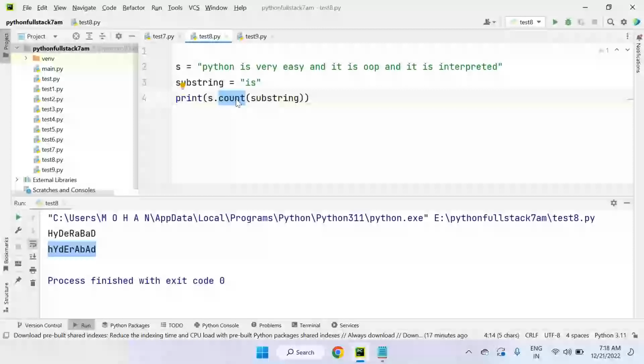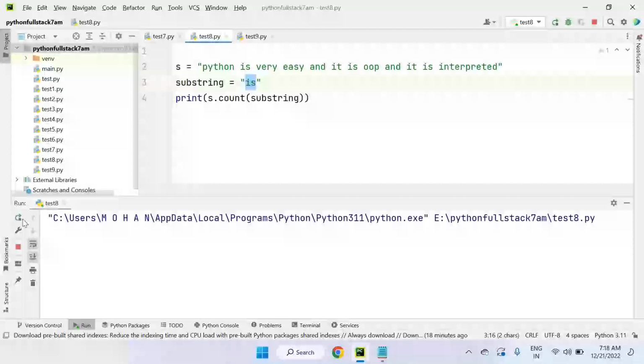Count is a built-in function. It will count the substring. What is your substring? How many number of times it is repeatedly there in your target string, it will find. So manually, if you have one line of string, easily we can count it. But all the time it may not be possible. If we have a group of lines of strings, like two or three paragraphs, and you want to count any word, we can't count manually. It takes time. So the count function will bring the count of how many number of times "is" is repeatedly there.